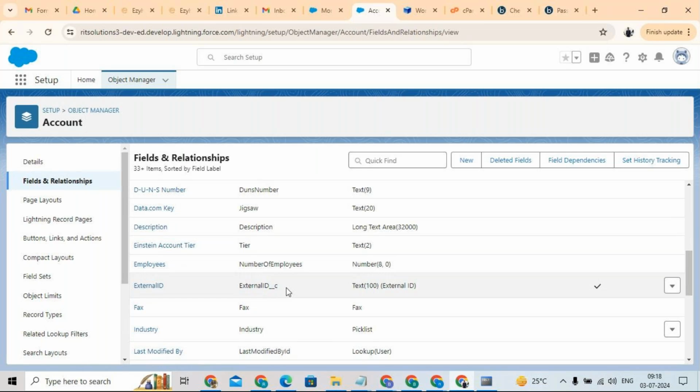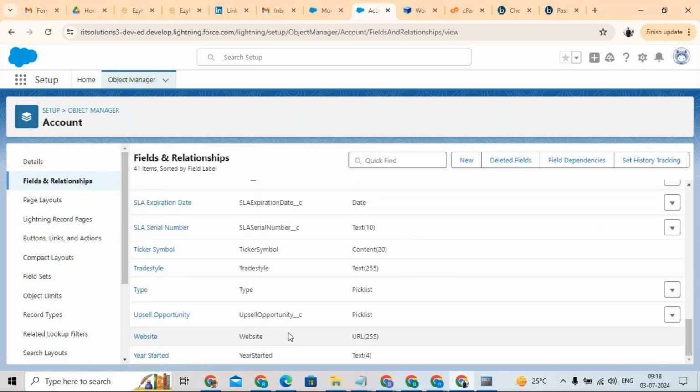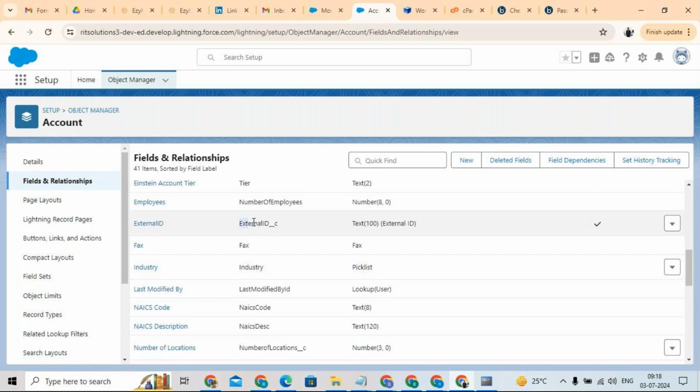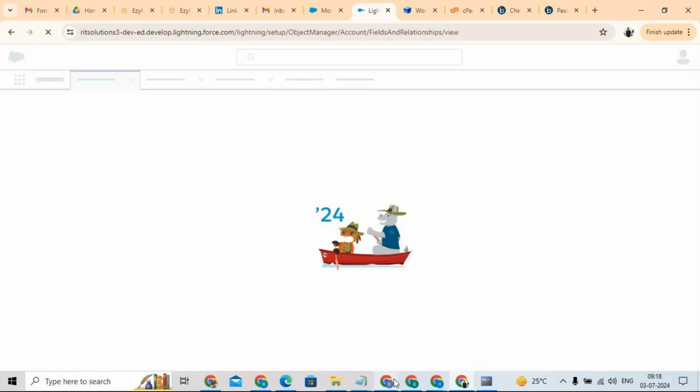So we gave the data type as Text, the length is 100, and the name External ID. This is how we can identify whether it is a custom field or a standard field. So now the field is created. Let me save it, just refresh it. So let me come to the Sales.